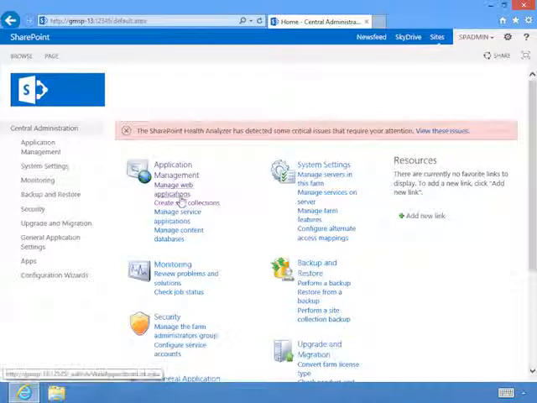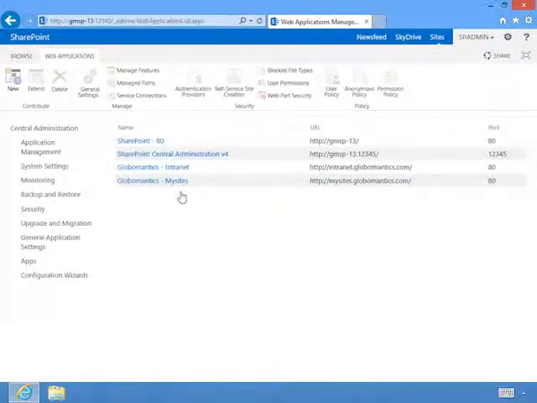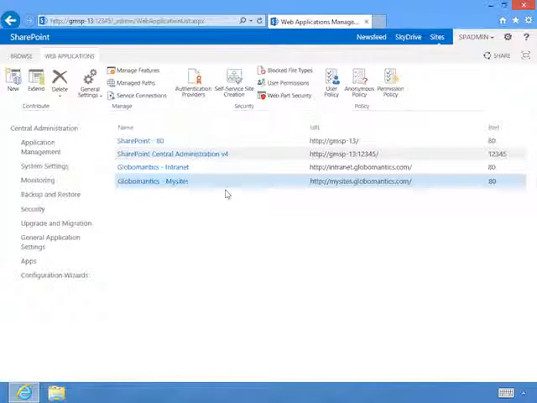So let's go ahead. Now we need to create the My Site host site collection. Let's click on Manage Web Applications and select our My Site web application. And we see our URL is mysites.globalmatics.com. And our My Sites are actually individual site collections for each of our users. So we have to add a managed path that is a wildcard inclusion path that will allow for the creation of multiple site collections. Remember, we talked about that previously.